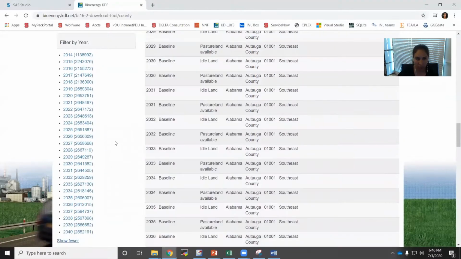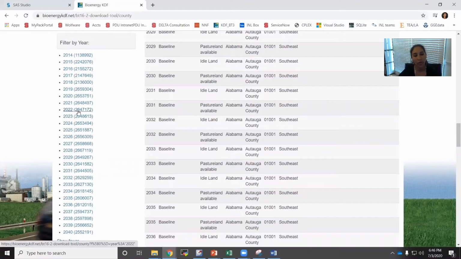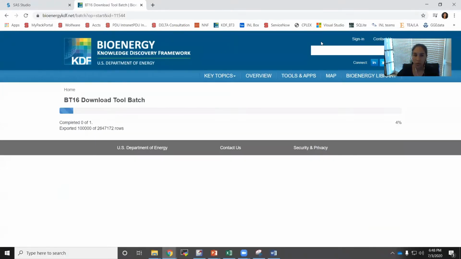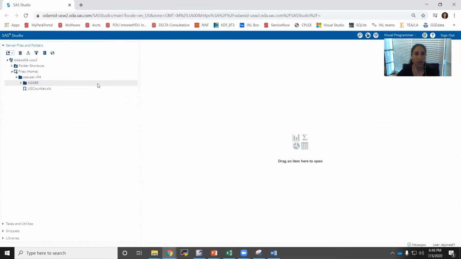For this session, I'll direct you guys to download year 2022. The only reason why I'm telling you guys let's do a smaller data set is just because we have a cap on the amount of data that we can upload to SAS Studio, the free version. So then you go ahead and click here, generate downloadable filtered data set as CSV. So that's going to take a couple of minutes. Well, I've already downloaded this, so I'm just going to go ahead and cancel.